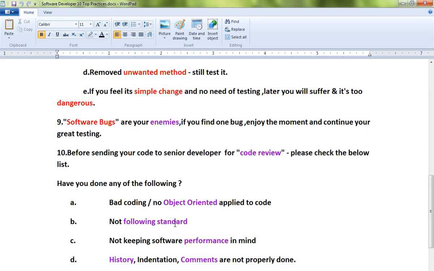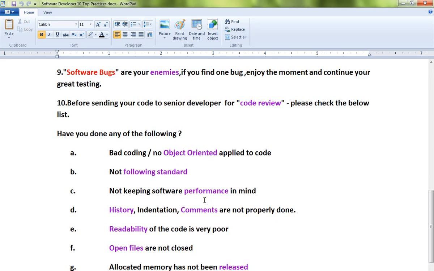Before sending your code to your senior developers, you have to review it yourself. You might be sending your code to a senior developer for code review, but even before that, you should review it yourself. So I'm going to give you a checklist. You can check this before sending for code review.